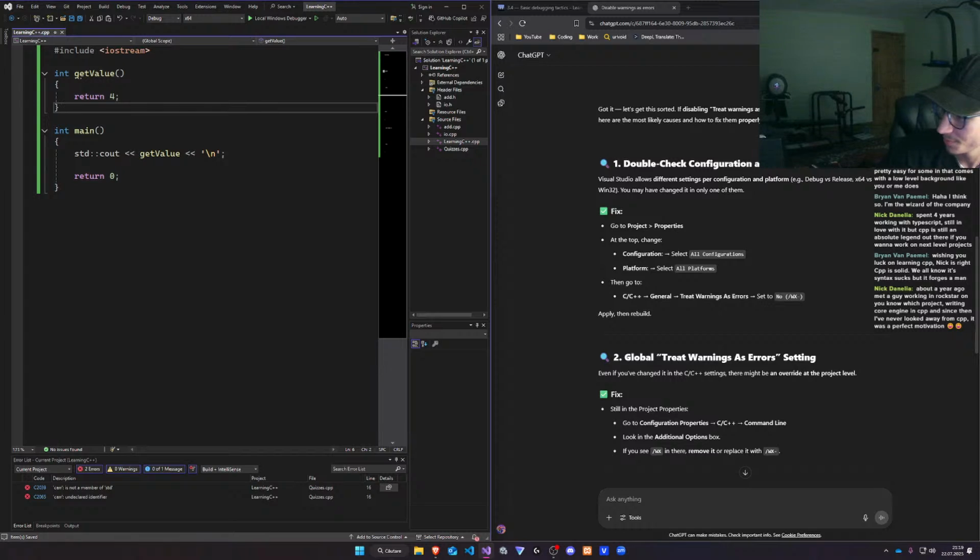About a year ago, I met a guy working in Rockstar on, you know which project, yeah, GTA 6. Working core engine in CPP, and since then I've never looked away from CPP. It was perfect motivation. Yeah, man. I fully agree. That sounds like amazing motivation. If you're working on GTA 6 as well with C++, that's definitely good motivation for others.